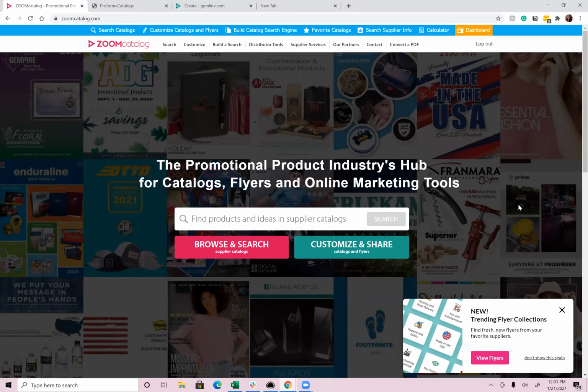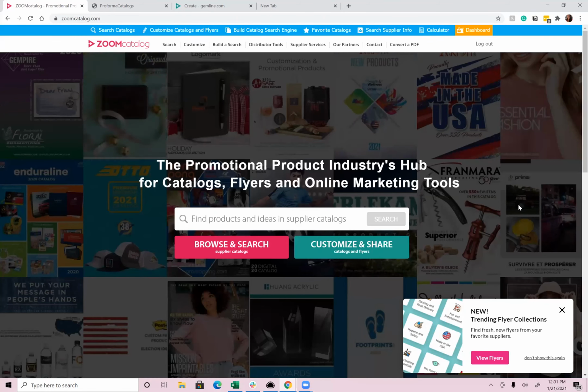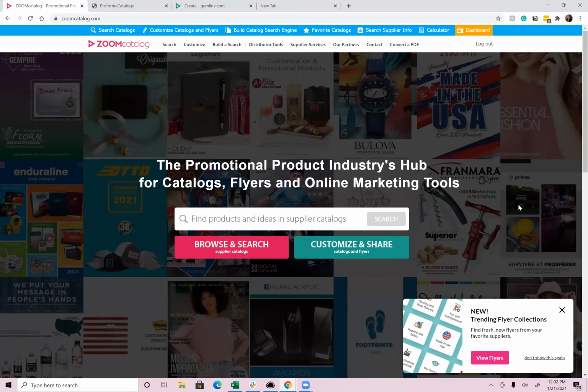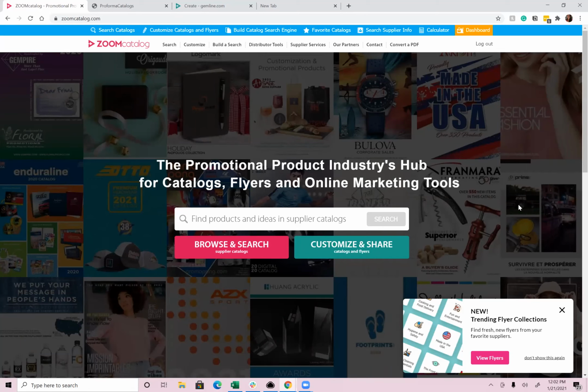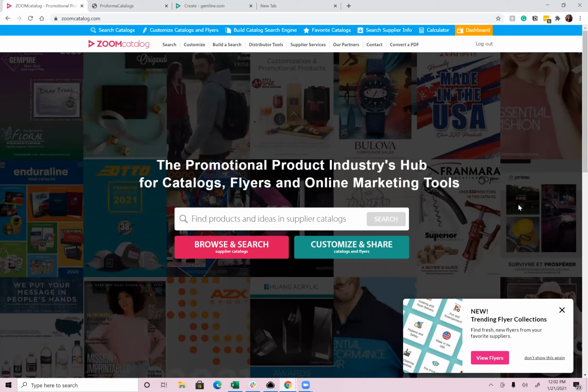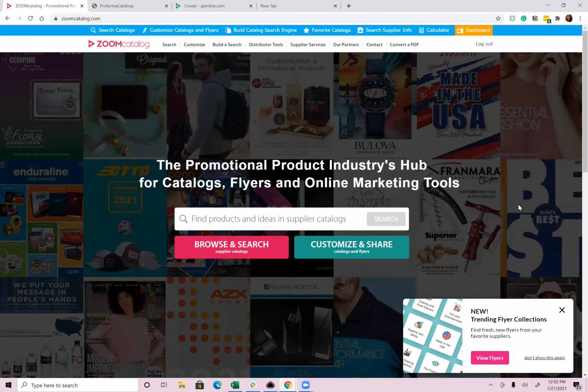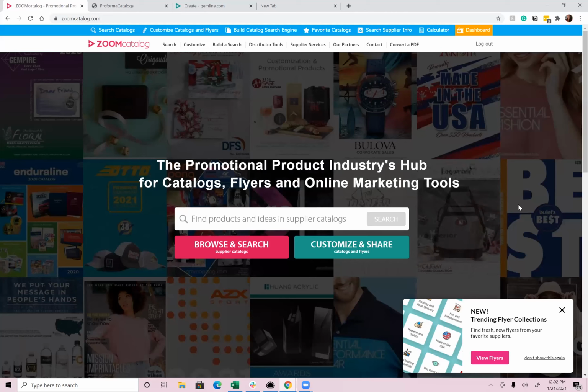So the initial concept 10 years ago was to put all of these catalogs and flyers into one place online so that you and your customers could go browse, search, and share them very easily. Since then, we've evolved. We've added a bunch of other features that you can use, and that's what we're going to show today, how to use ZOOMcatalog to enhance your digital sales and marketing efforts.